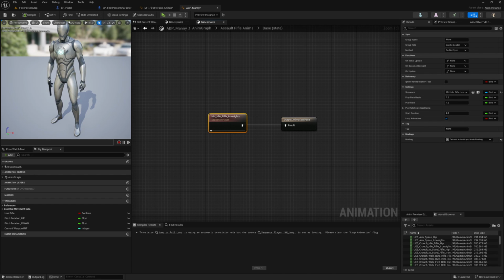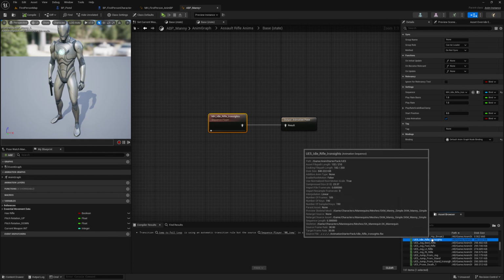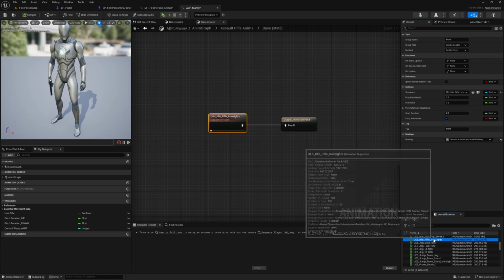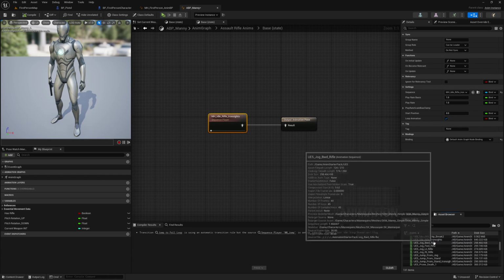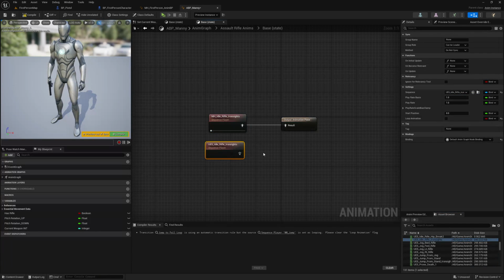So we may swap our third person mesh out for a metahuman in a future episode, but just for now, this is not ideal. We do want to find the correct animations for our UE5 skeleton. So UE5 idle rifle iron sights. Whoops. Drag that out, check loop animation, and plug this in.